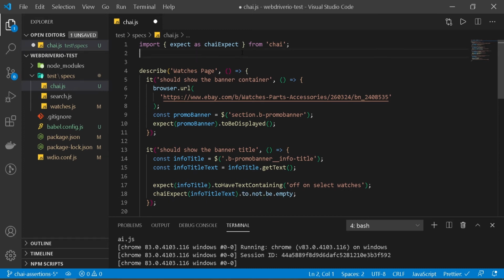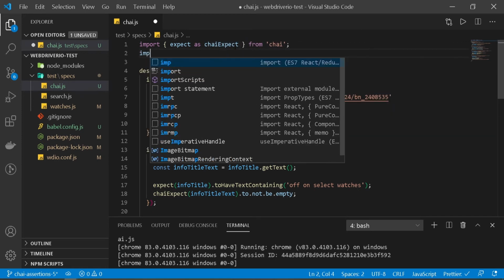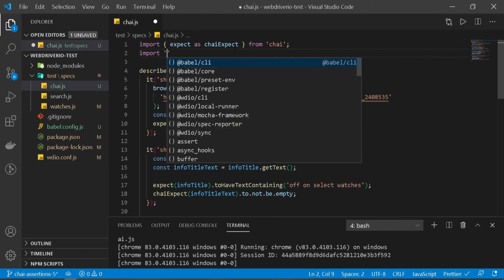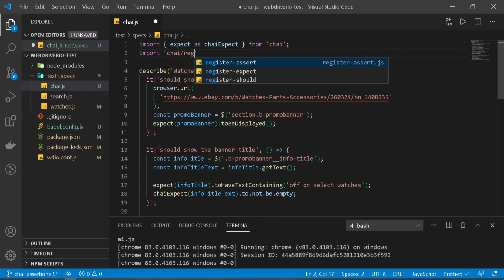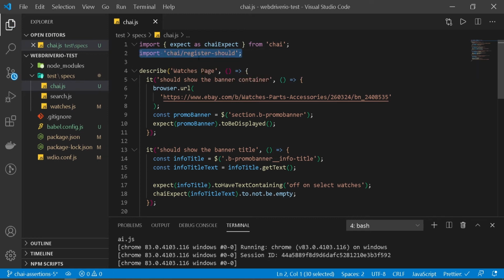So to use should, we cannot just add should here. This won't work because should is a method. To use that, we will have to do import and then do chai.should, register, and as you can see, should. So this is how we can use our should test.